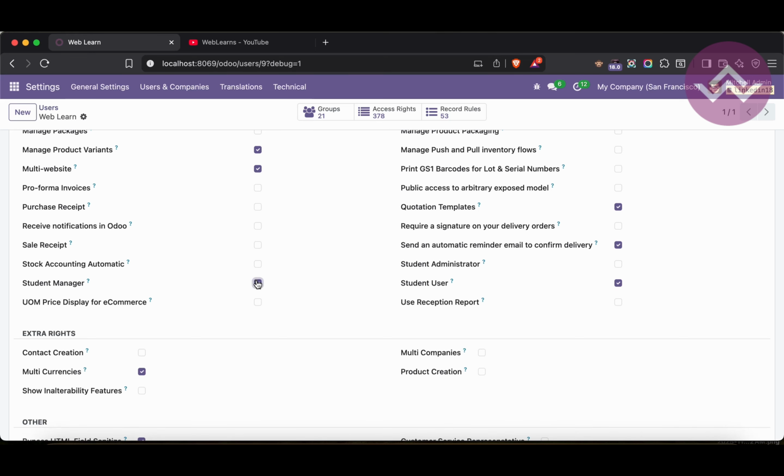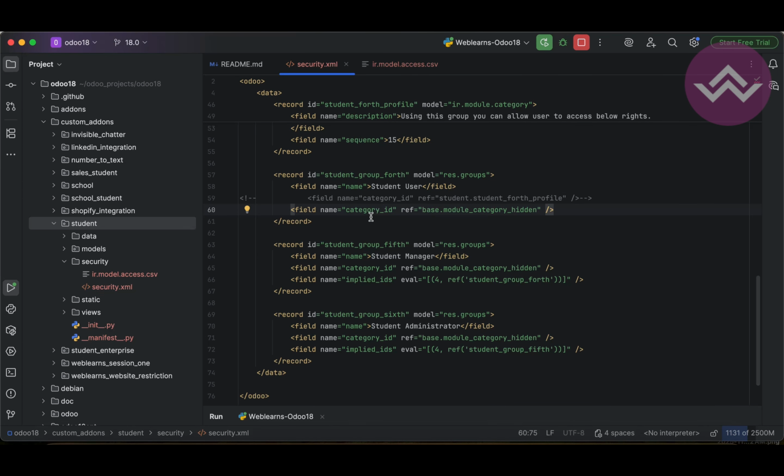But let's say I'm using the top one, student administrator. I don't know what existing groups are automatically inherited by this group, and we don't need to worry about it. We just click save, and student manager and this group are automatically ticked. So this is the main purpose of implied_ids.